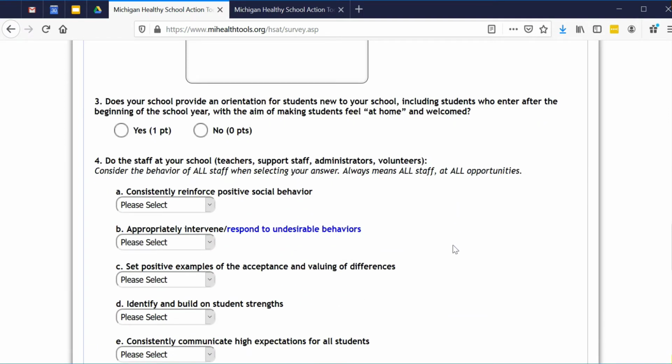Then it has more of your traditional Likert scale responses as well. Does your school provide orientation for students new to your school, including students who enter after the beginning of the year, with the aim of making students feel more at home and welcome? Again, this is reinforcing those pieces of having a positive climate and culture that's conducive to social emotional learning.